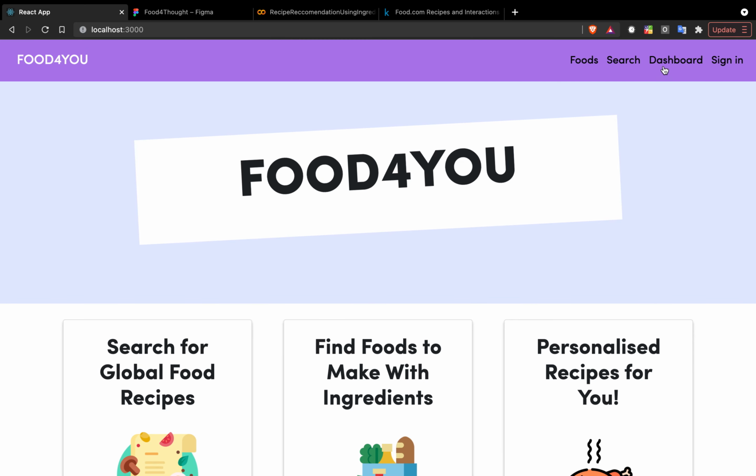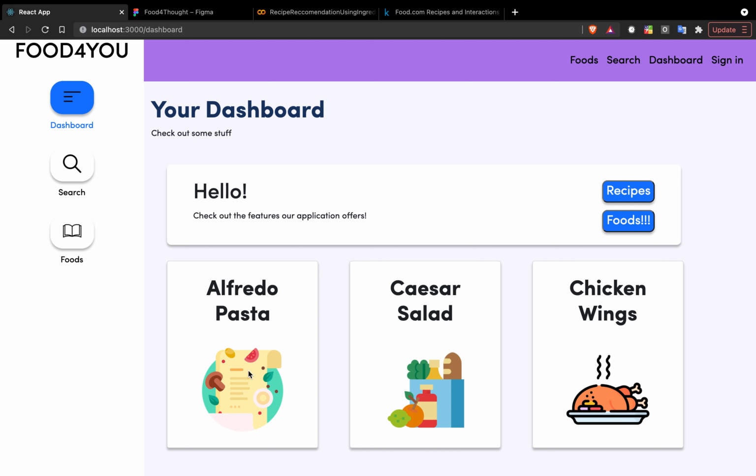So how we do this is you sign in and it takes you to the dashboard. This dashboard has recommendations of food you like based on previous search recommendations and what your user likes eating.